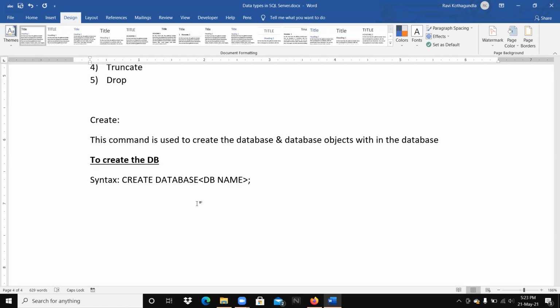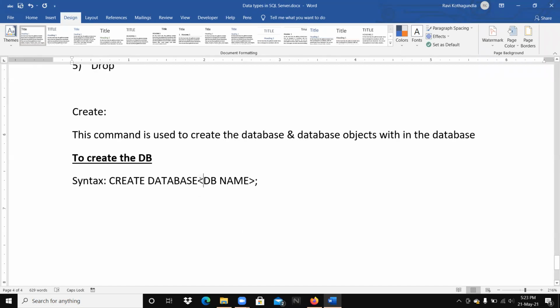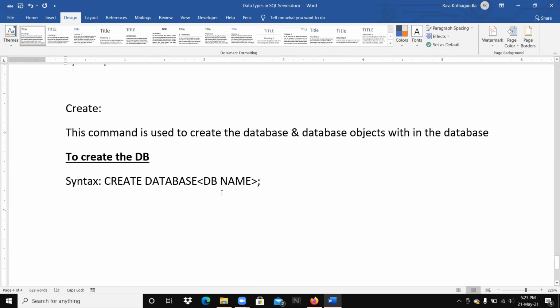While you are writing the query, you should not give these brackets. Your own name you can give in this place. For example, I want to give a star database, or my company name, TCS. Whatever name you want, you can give. Just create database name.